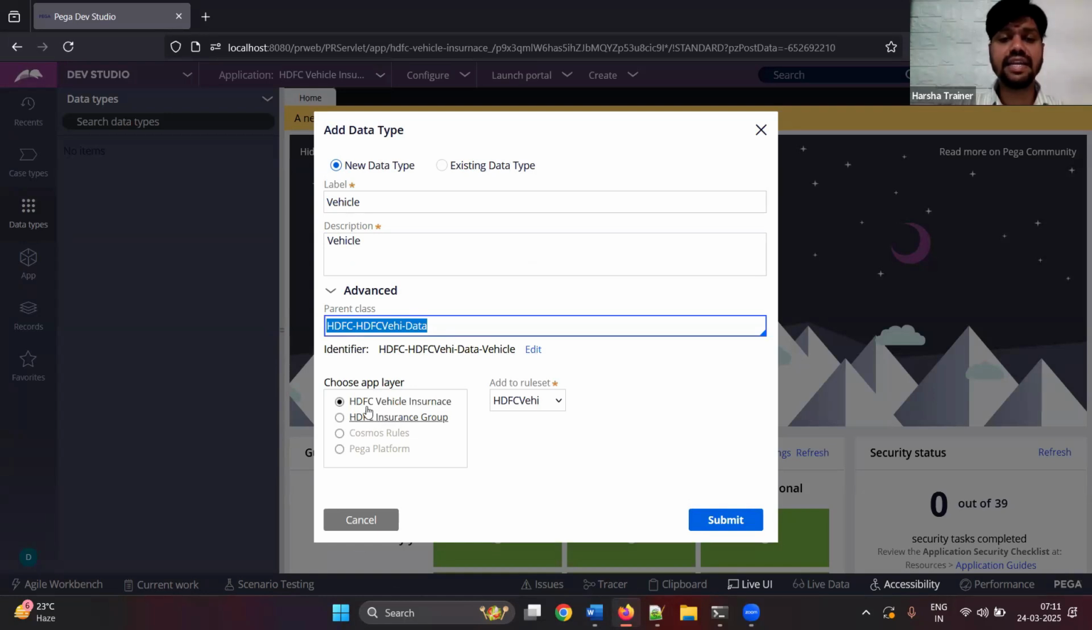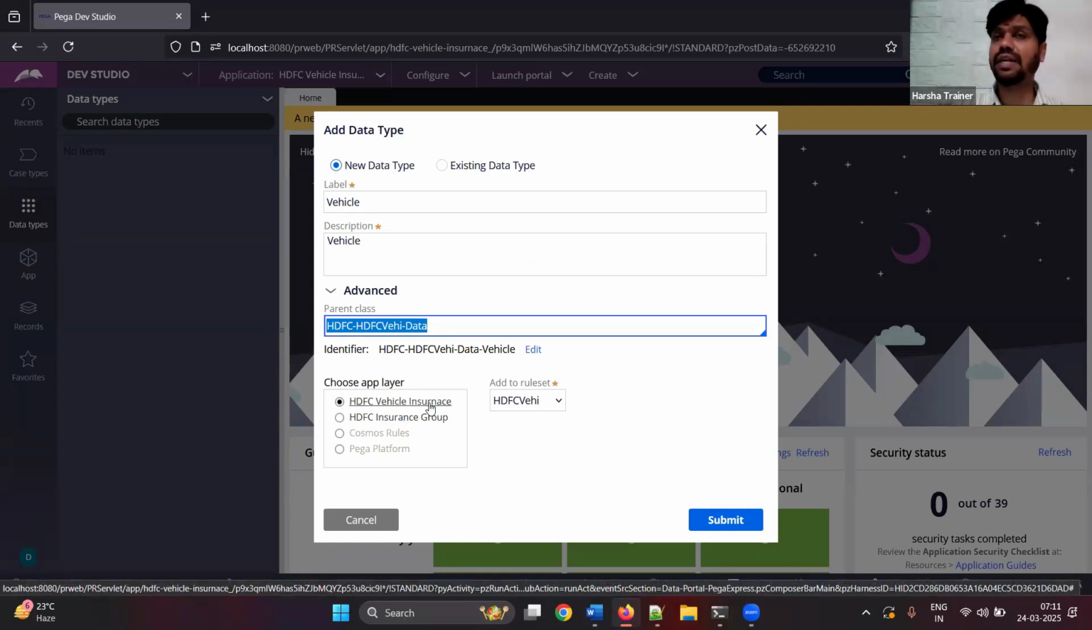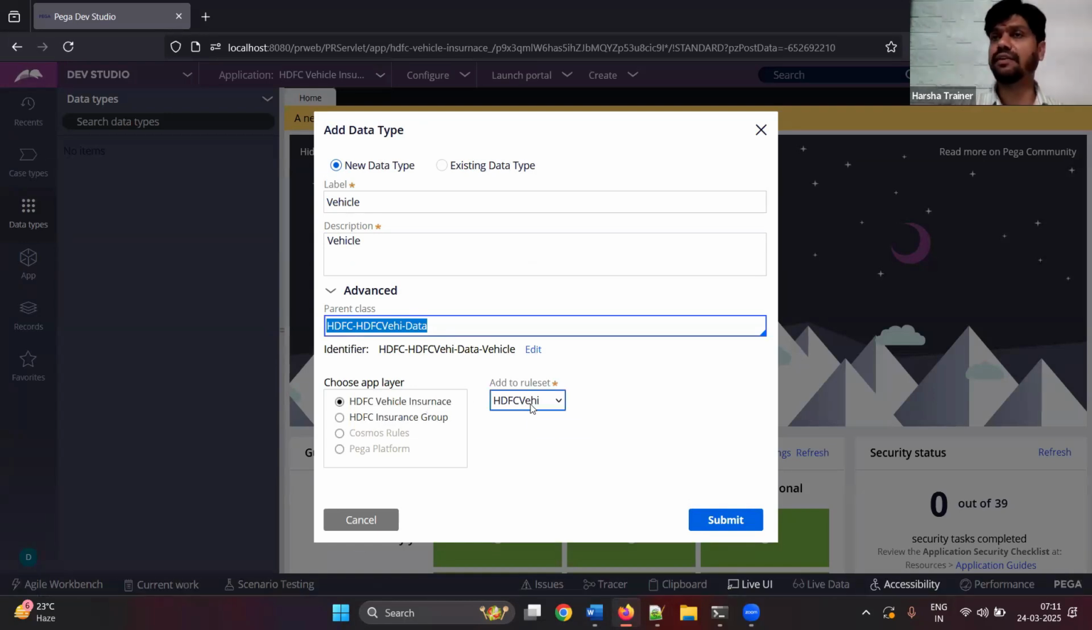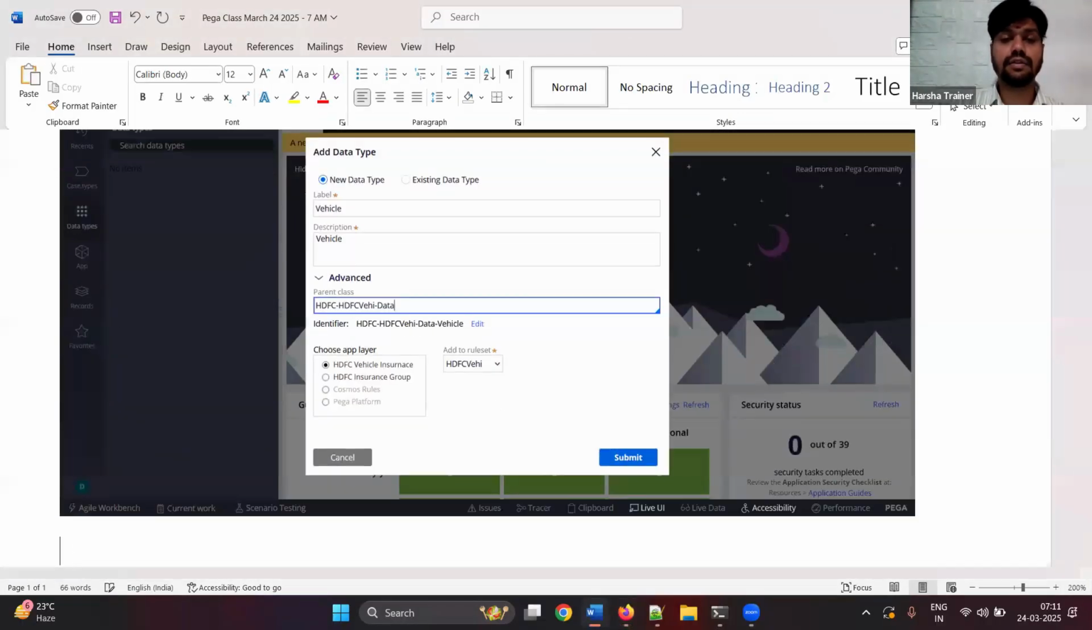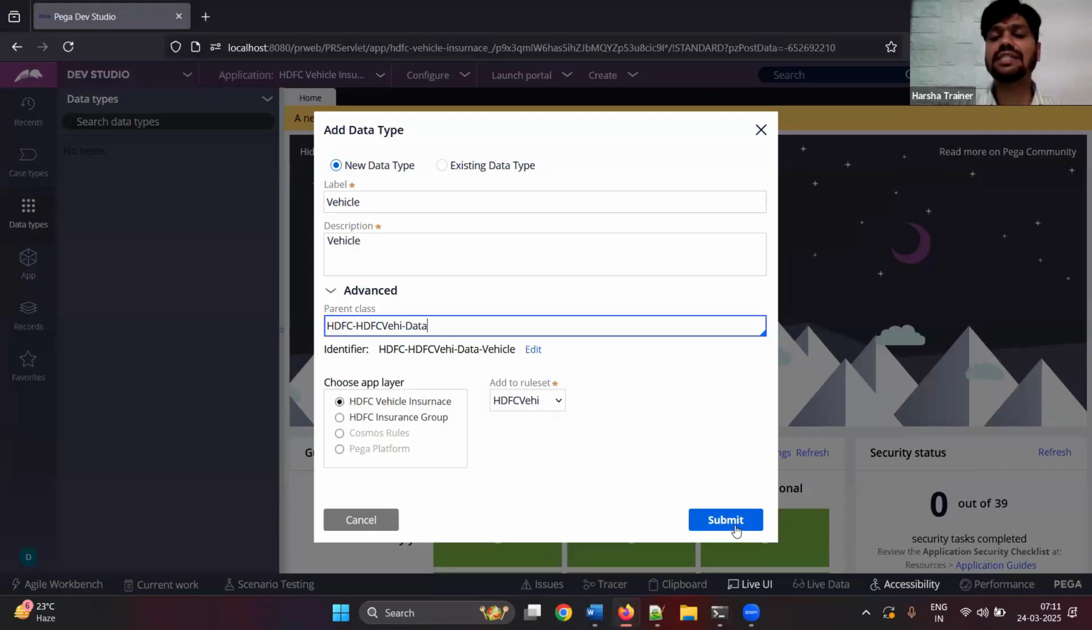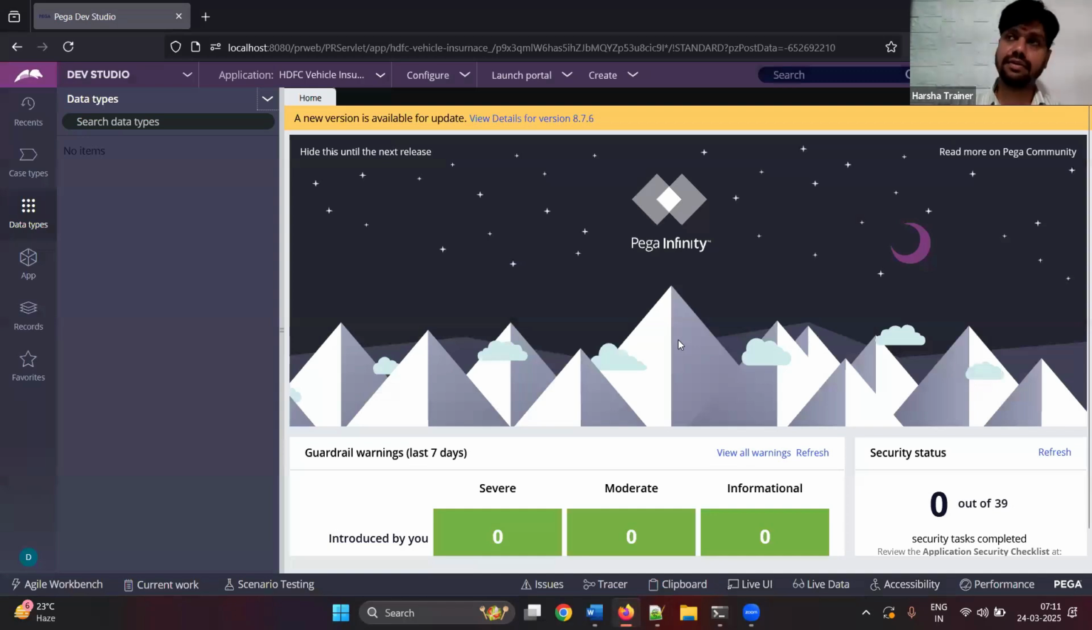It is creating it in the implementation application context and implementation rule set. We are okay with this. Everything we got by default is okay. If you want to modify this to the organization data layer, you can change it, but I'm not going to do that now. Then click on what? Submit. We are good with that. Just observe that the class vehicle is going to get created under the implementation data layer.